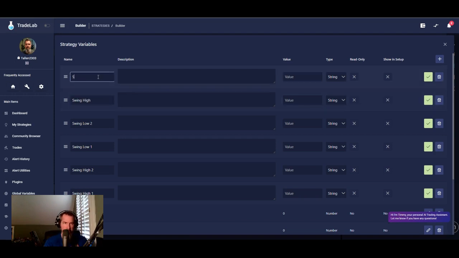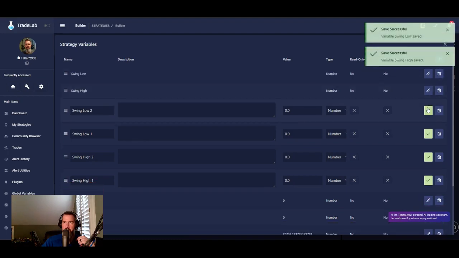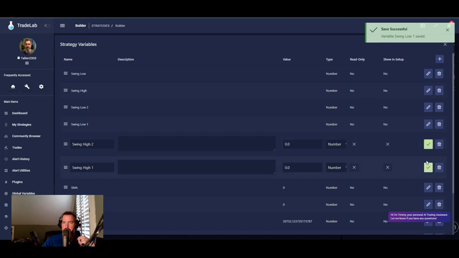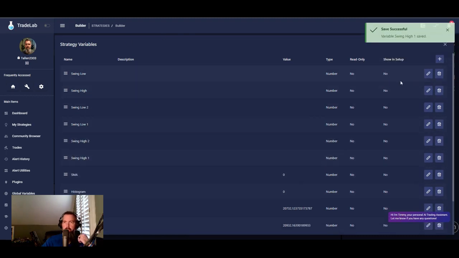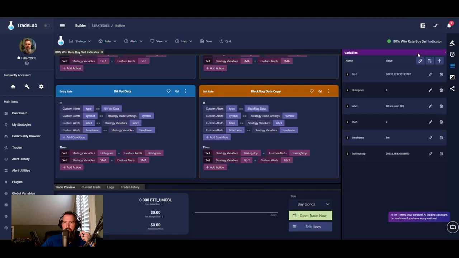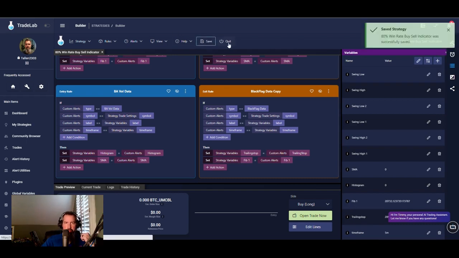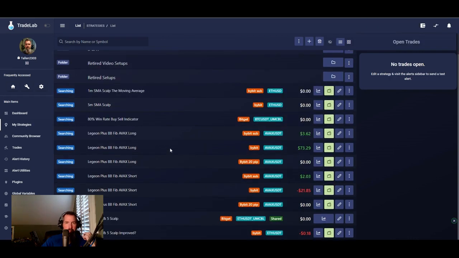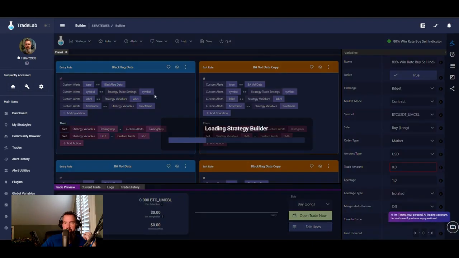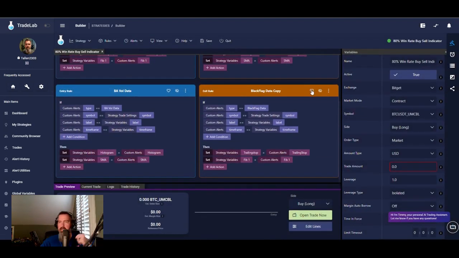Right now, I'm just hoping my trampoline's not blowing away. We've got one and two, and then the actual swing high and swing low. These will all be numbers. We're going to save them all. Those are in here. We're going to save this. Quit just to make sure it shows up when we make our alerts. I'm going to show you how to get that data to those variables now.